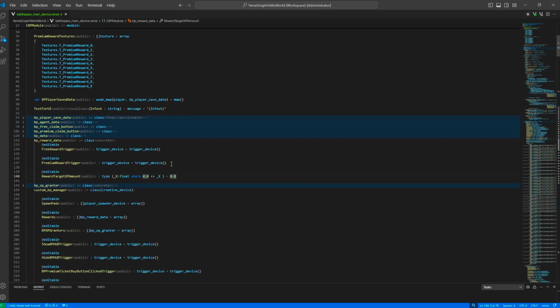The device triggers the premium reward trigger and the free reward trigger when the rewards are claimed. By listening to these triggers and doing your own granting, you can grant whatever you want, you can use custom devices, whatever. You just need to do whatever you need to do by listening to these devices, which I will show in how I set it up on the test scene.